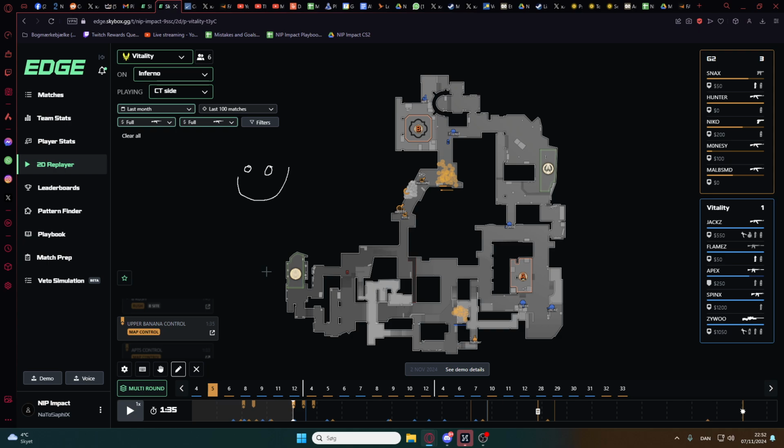Also, it's good if you have a clutch, for example, and you want to see how the other player was playing it against you. You can always just upload it to Skybox. You can do whatever you want while you wait, and then you can just quickly go into the round and go through it without having to launch Counter-Strike, open up the demo, scroll to the round and stuff like that. It's easier this way. That's at least my experience.